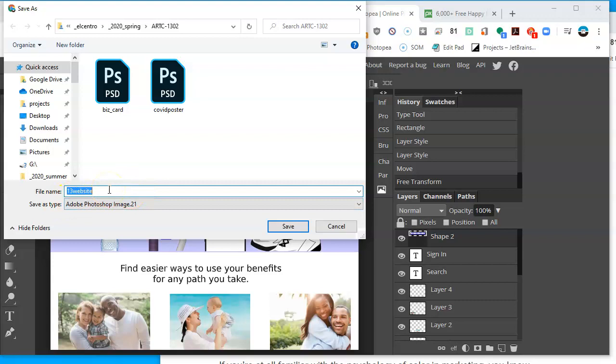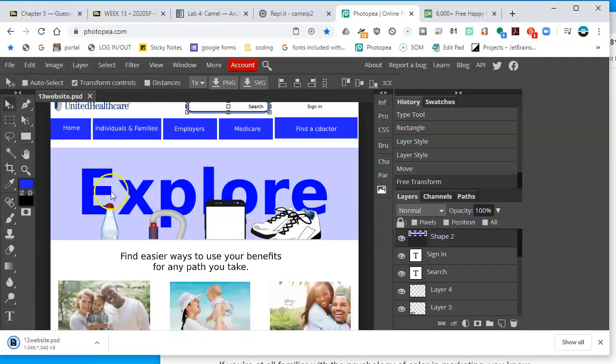I already called it 13 websites, so I'm going to save it because it was a lot of work, or enough work to say I want to show this to somebody else at some point. Any questions, please let me know.